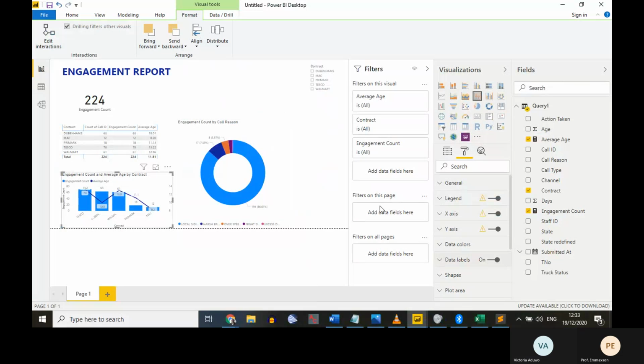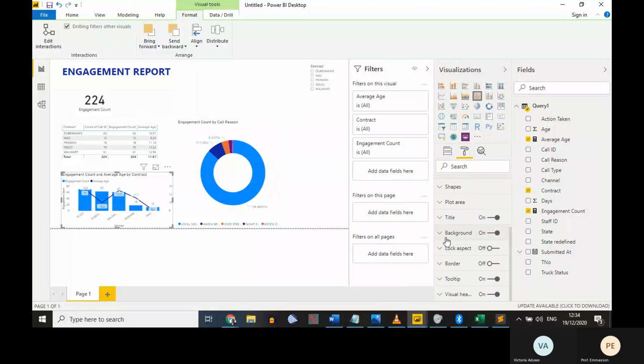So formatting your chart, I talked about it earlier. You can come under this format here, which is your direct. Select the visualization. For every one of the visuals you have here, you'll be given an option of how to change or format that particular visual.